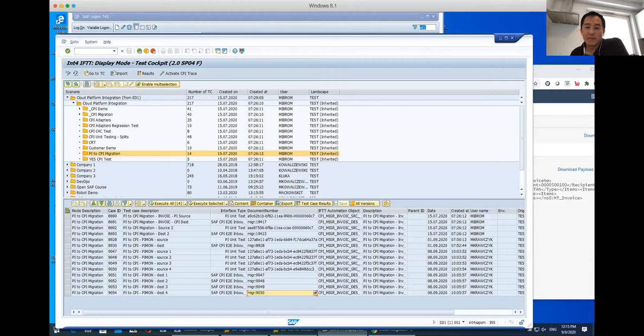So in CPI, because everything is an iFlow, there's no concept of sender and receiver channels as separate objects. You model everything as an iFlow, but one good thing is you can connect them using ProcessDirect. So one approach is to build an iFlow that has all the common part, and then do the different parts for the different target systems as separate iFlows, and then you hook them up using ProcessDirect.